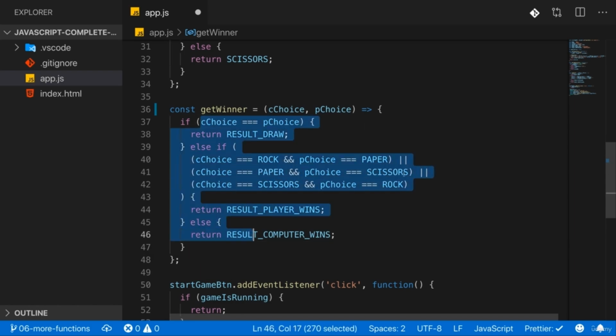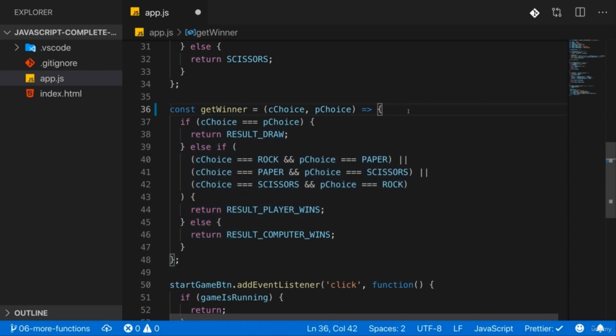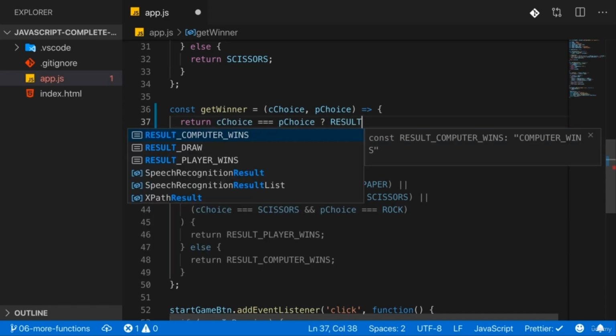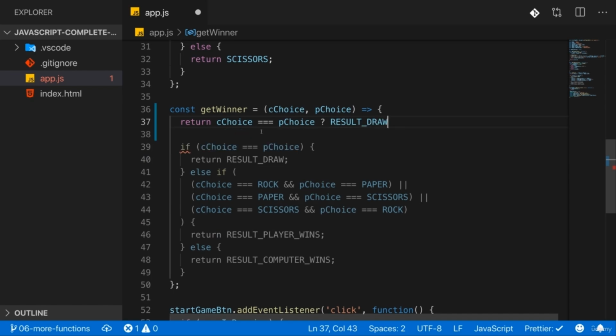Let's write this code as a ternary expression. And that's kind of borderline because it will be a rather long and a bit nested ternary expression, but you can do it. So you could write a ternary expression, which you immediately return, where you return the result, where you make this comparison, like that. And if that's true, you obviously return result draw, right? That's how a ternary expression works. Condition, then your result if that is true.